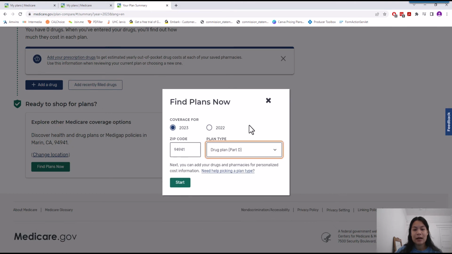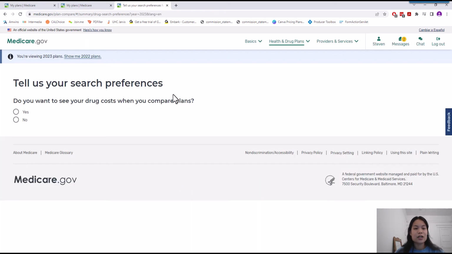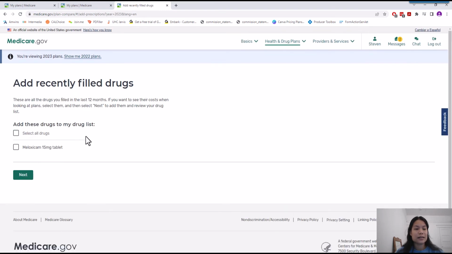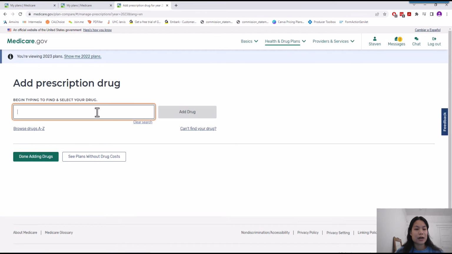click Apply. It's important to note that 2023 is selected here because this will show you the estimate from January to December instead of just the rest of 2022, which would be November and December. You're going to be shopping for 2023, and that's when your new plan would take effect. So you'll click Start, you'll click Yes, I want to see my drug costs when I compare plans, and then we are going to start adding drugs.